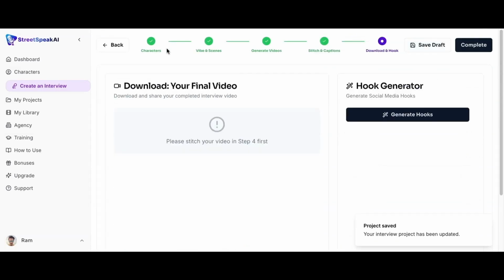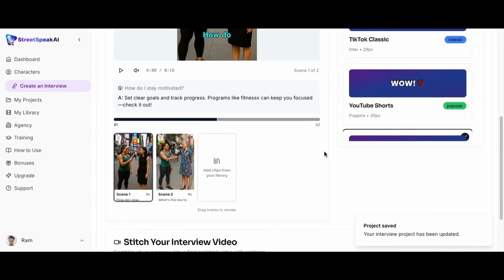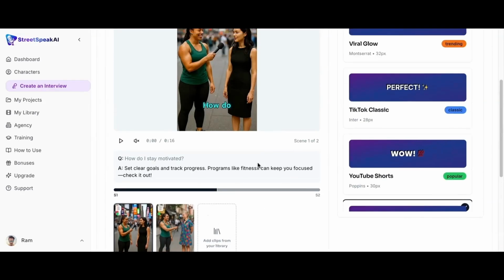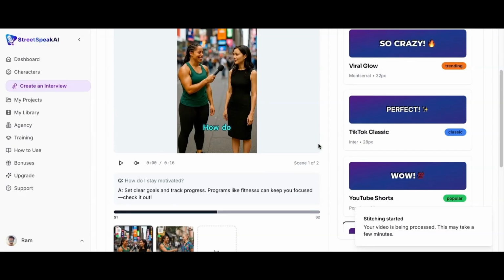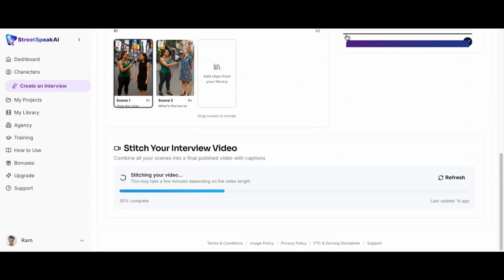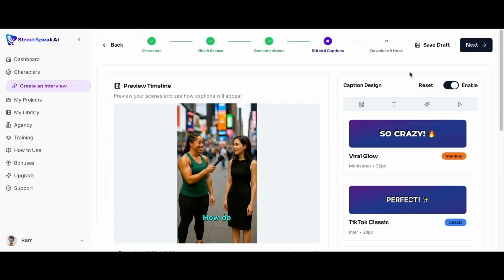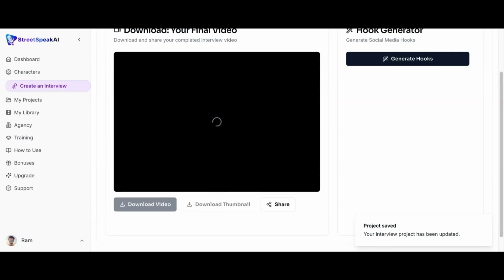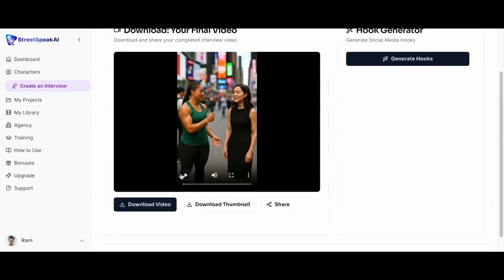Okay, I missed something. I need to click on Stitch Video so that it will merge both of these videos into a single video, and then you can simply download it right away. Okay, now my video is stitched together. Let's move on to the next option, and now I can download the final version of my video right away. Okay then, I will add a preview of this video right after the demonstration.